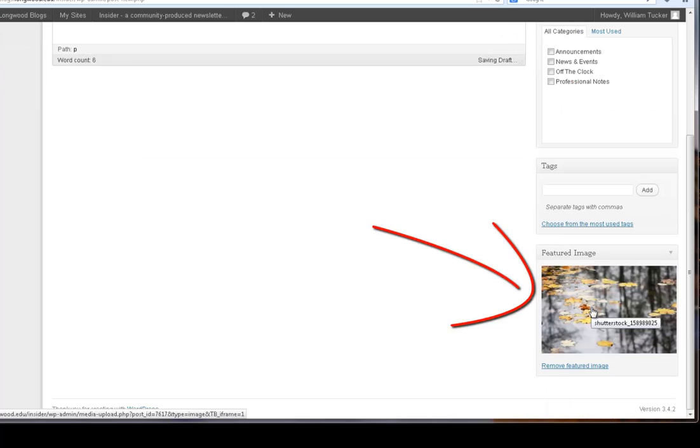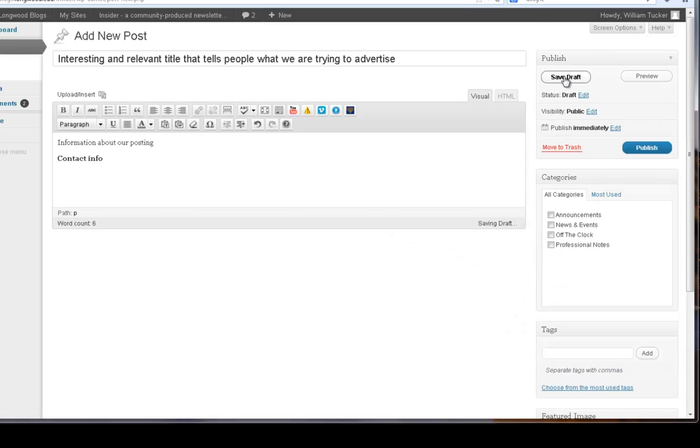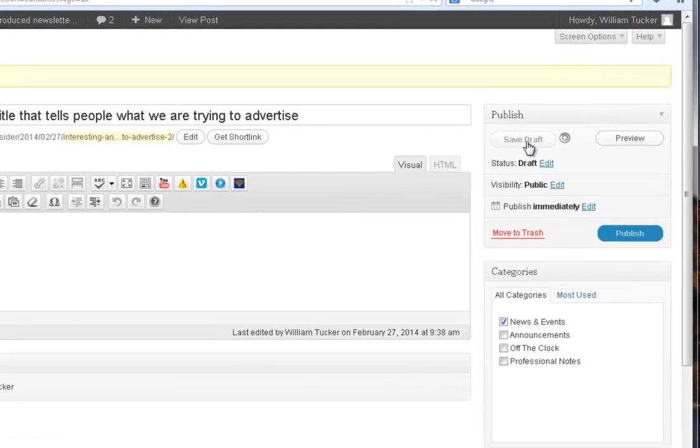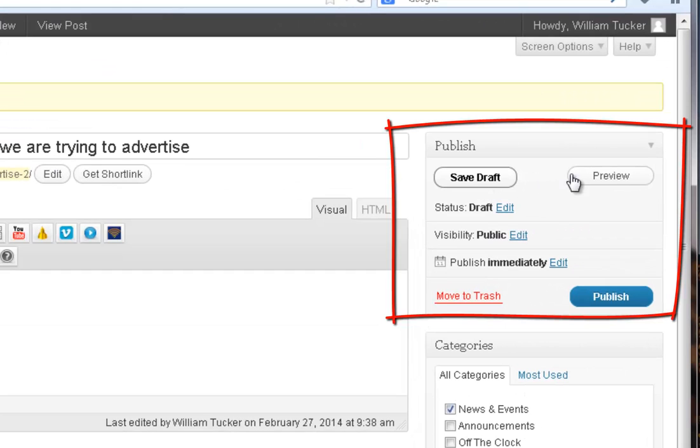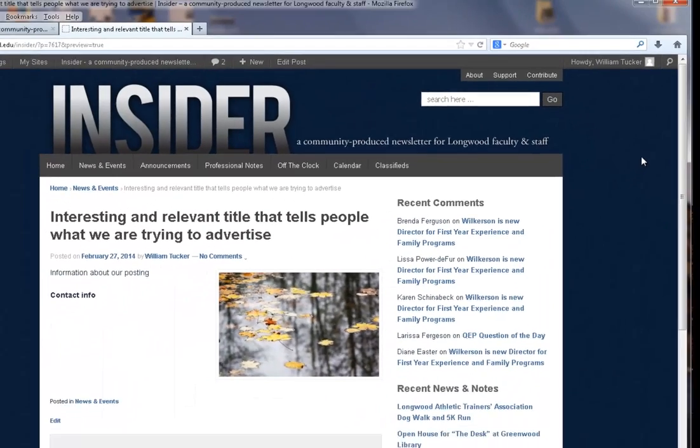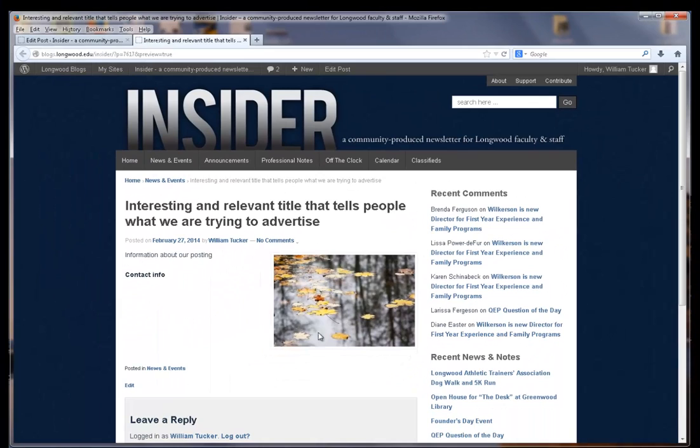Using the featured image allows it to appear from the category view when people are browsing the posts. Let's scroll up to the top. We're going to save the draft, and we're going to preview our posting. The preview will still insert the featured image inside of our posting.